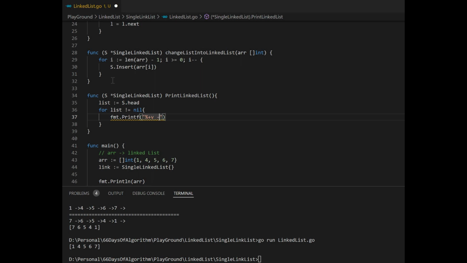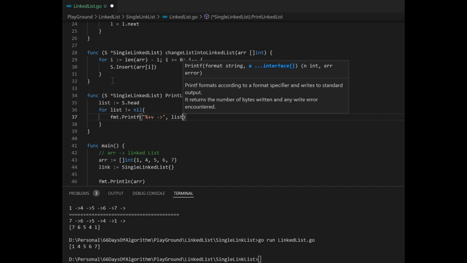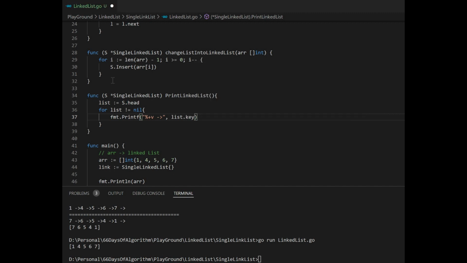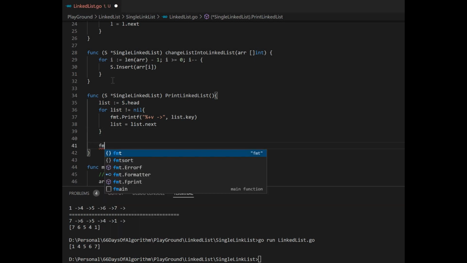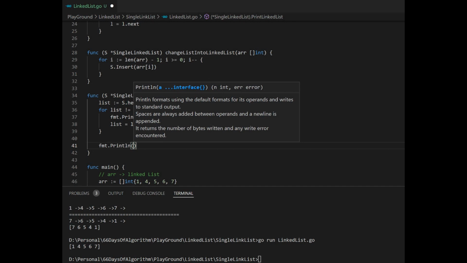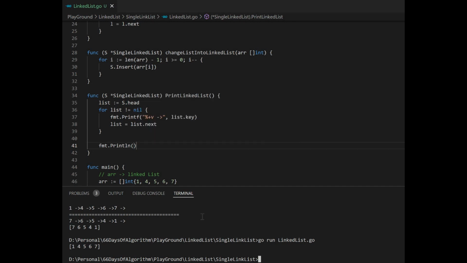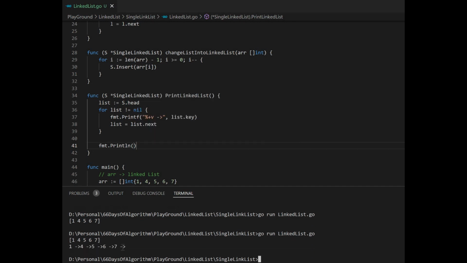$fee, right? We're going to have this one. Let's make sure that it will print the key. And then after this, I'm going to point the list to the next node, and then fmt.Println. Okay, and we're going to run this one. See?